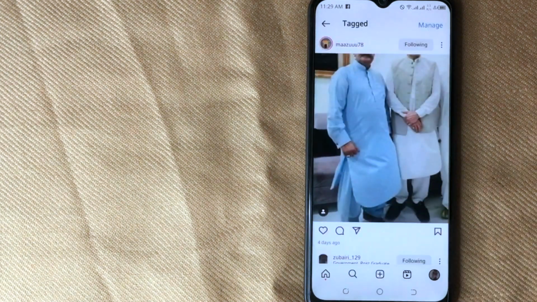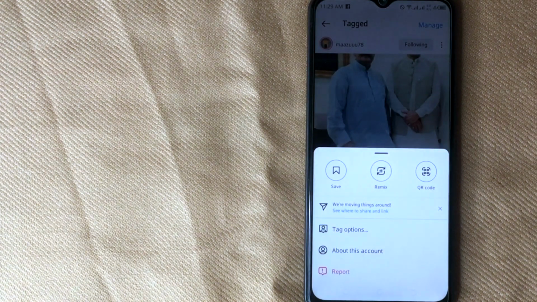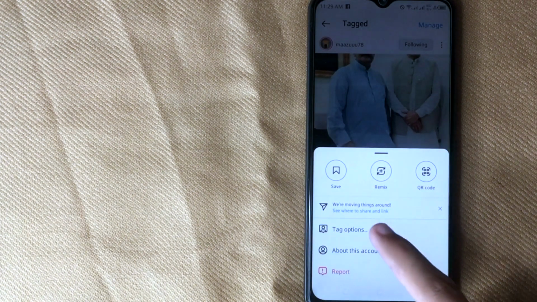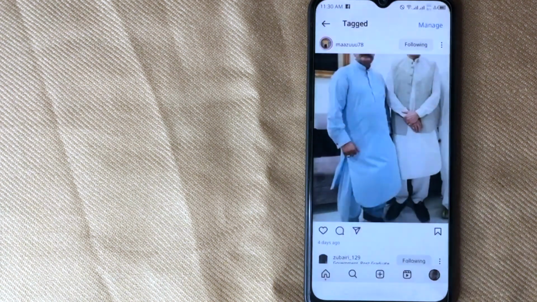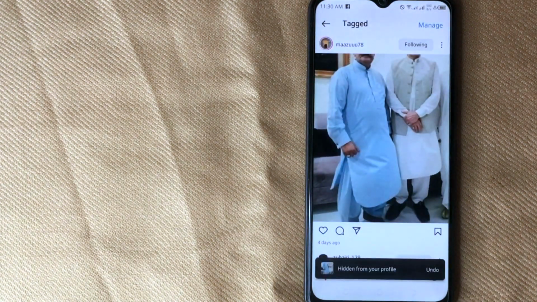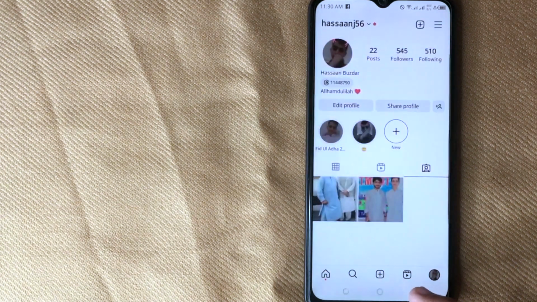Now first open the tagged photo and then click on the three dots in the right top corner and now click on the tag option and then click on hide from my profile, and now that tagged post has been hidden from your profile. So there you go.